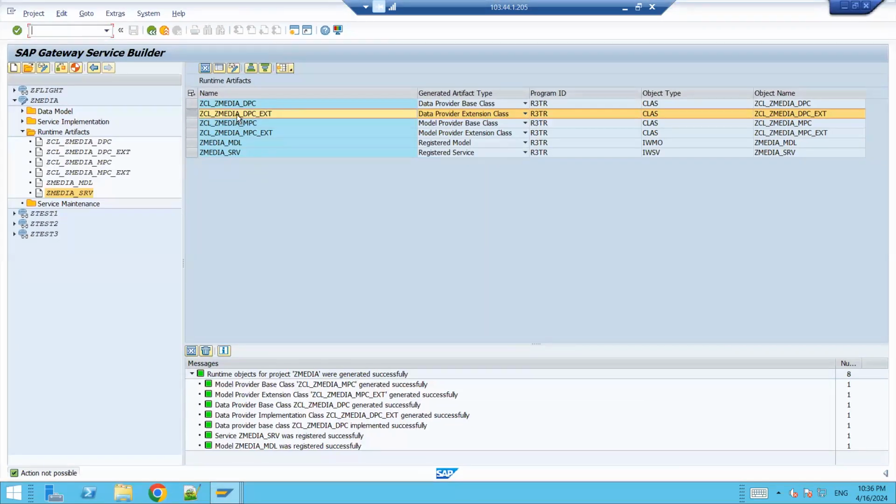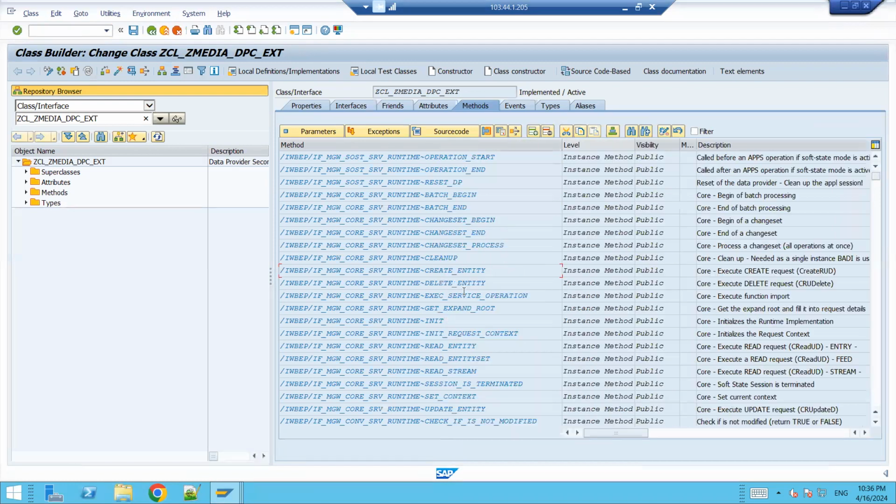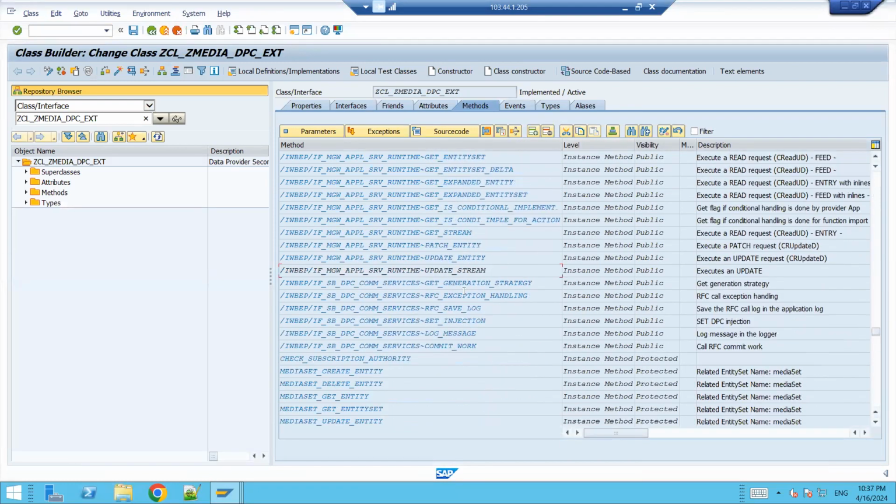Okay, so once again, go to the DPC extension class, and here click on the edit button. Here GET_STREAM is there. Update stream means we are inserting data from the front end to SAP. Now we have to pick the data, we have to read the data. So for that we have to go for GET_STREAM here. Just select it and click on the redefine method.